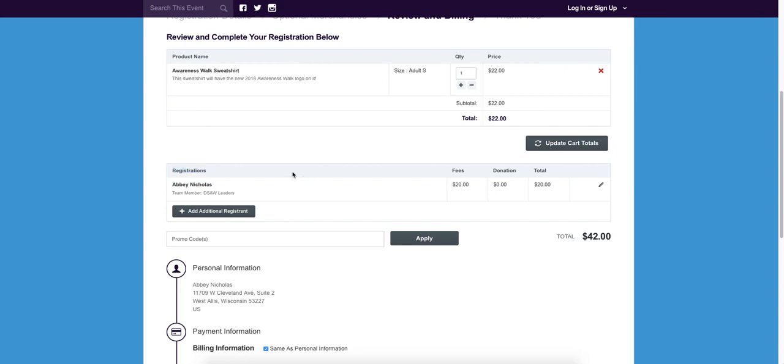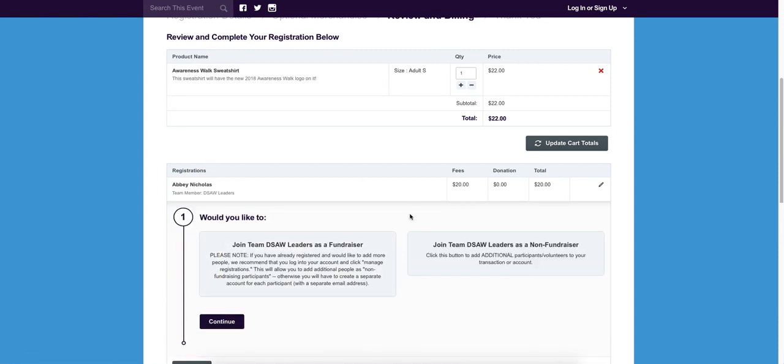If you would like to go ahead and add additional participants to your shopping cart, so other people you may be paying for, such as your spouse, your children, or any other friends that you are paying for, I recommend that you hit the Add Additional Registrant button now. This is an easy way to add additional people to your cart without having to go back later. So I'm going to click this button.